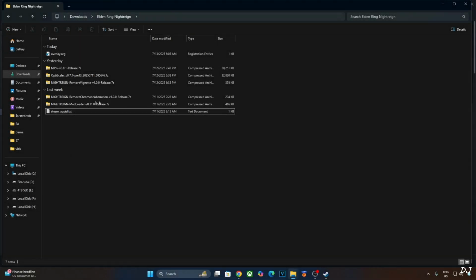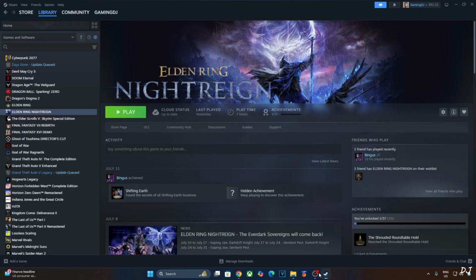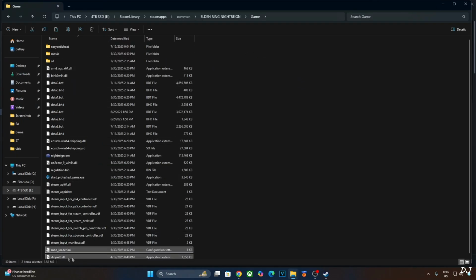Before installing remove chromatic aberration and remove vignette mods, I'll install the mod loader. Open its archive file. Copy the two files present inside this archive file. Need to paste them in the game's install directory. Open it, open the game folder, paste the two files here.